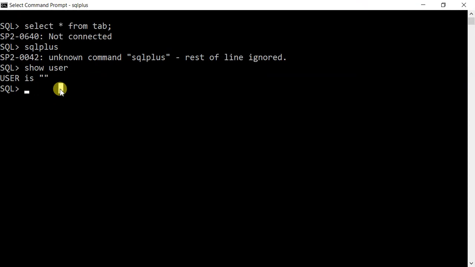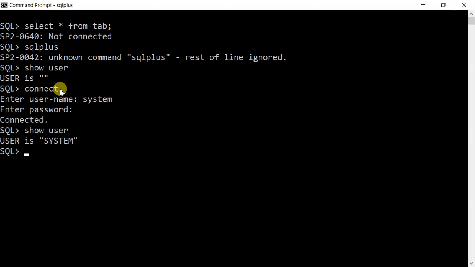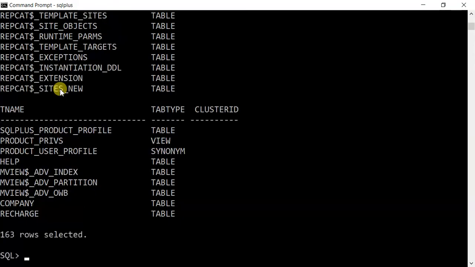So how will you log in again? Again, I have to type connect. So now you can type the username. Username is system, password is whatever we have given. Connect. Now check show user. User is system. You can type select star from tab. Okay. So this is how it happens.